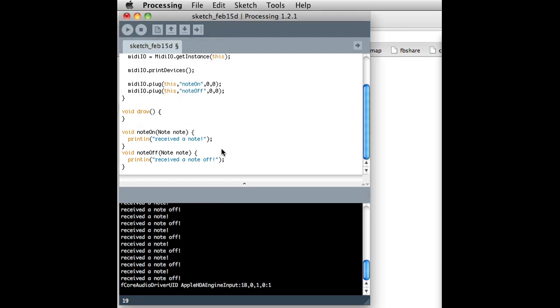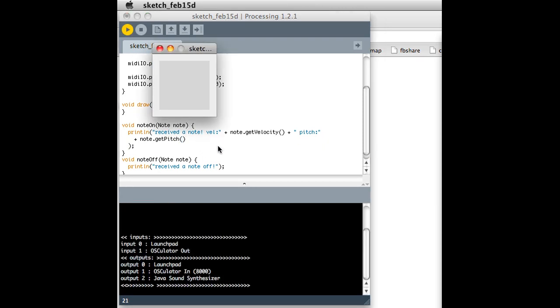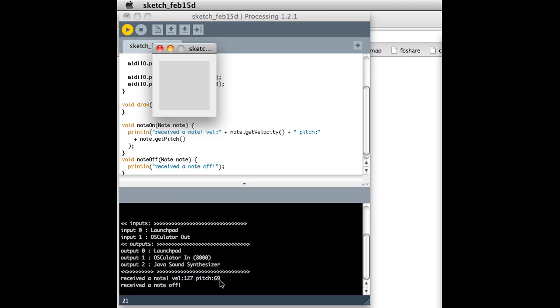The other thing we can do is see information about the note. So let's say we want to know what the velocity is. We can use this note parameter that it took and get information about it. So there's a method called getVelocity. And there's also something called getPitch. So I will also add to this output getPitch. See what this looks like. Anytime I receive a note on message, it should show me the velocity and the pitch.